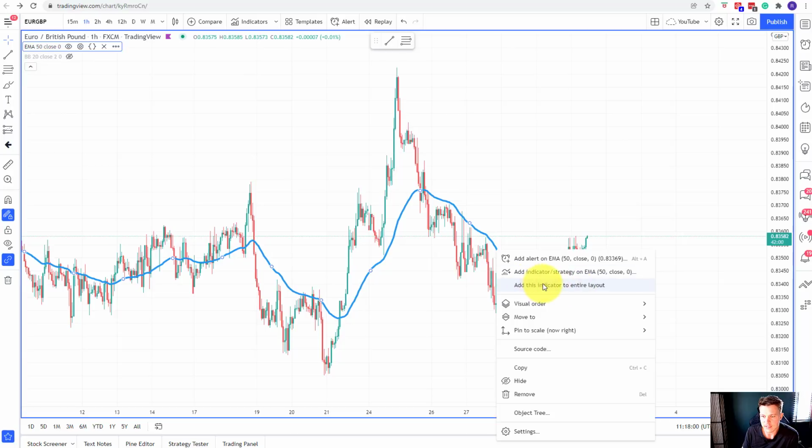You can add the indicator to the entire layout. So if you have multiple charts, it will be added automatically to all the charts, which I find very, very helpful. Then you don't have to replicate it. You can change the order. You can bring it to the front, to the back. You can move it up and down as well, which is more helpful with other indicators. I will show you that. You can access the source code if you want to do some customization.